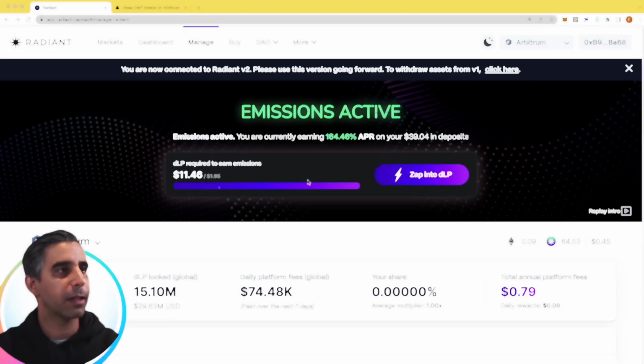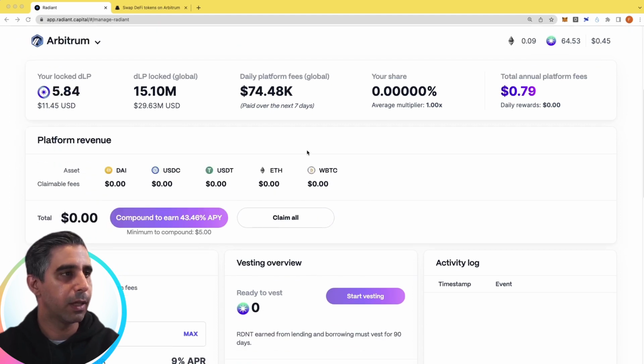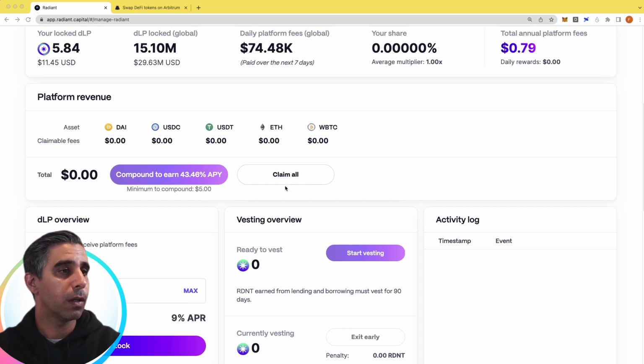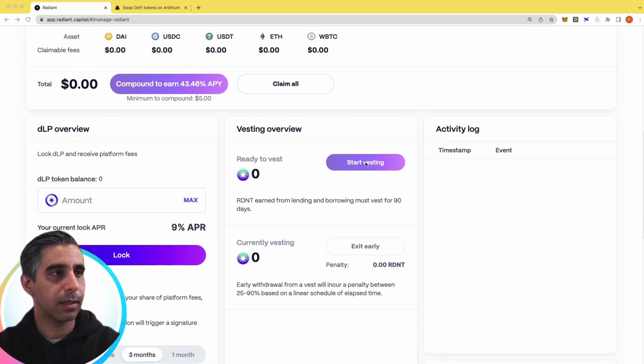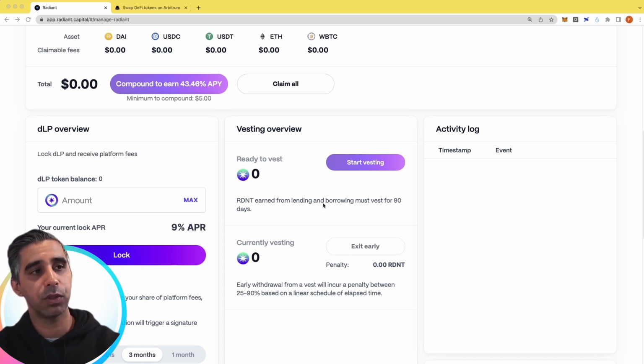unlike in V1 where you couldn't do that. Coming back to your manage screen now, when you start to earn fees, you can claim all here and they just get added to the money markets, and then you can withdraw if you choose. Or the other aspect is the other screens over here. Now, once you start earning your RDNT, it will show up as ready to vest. When you click start vesting over here, what will happen is it will vest for a period of 90 days. It'll take up to 90 days, but it will slowly start to get released.